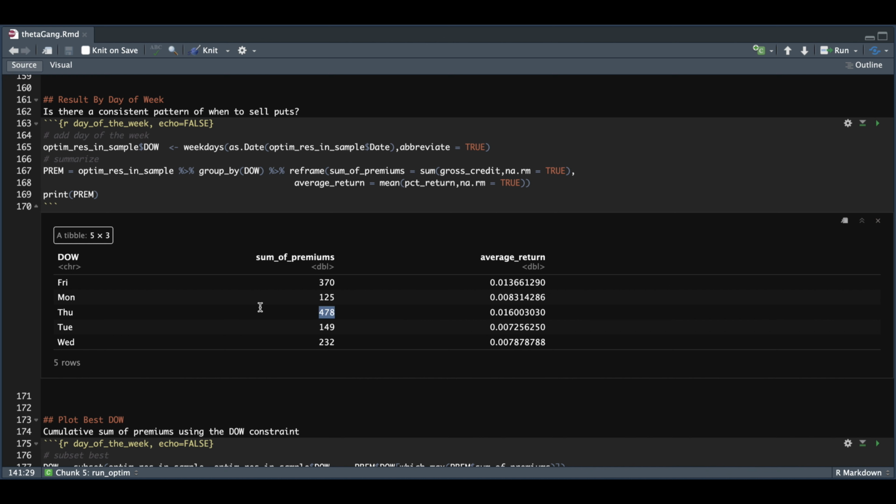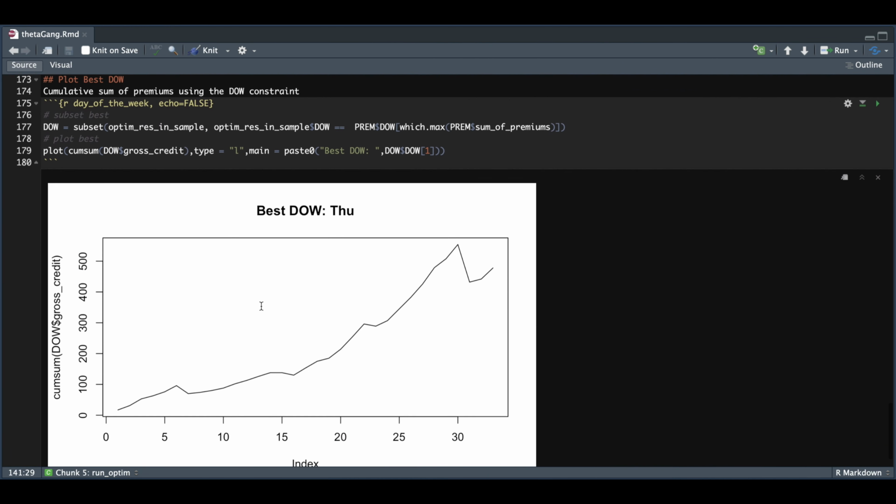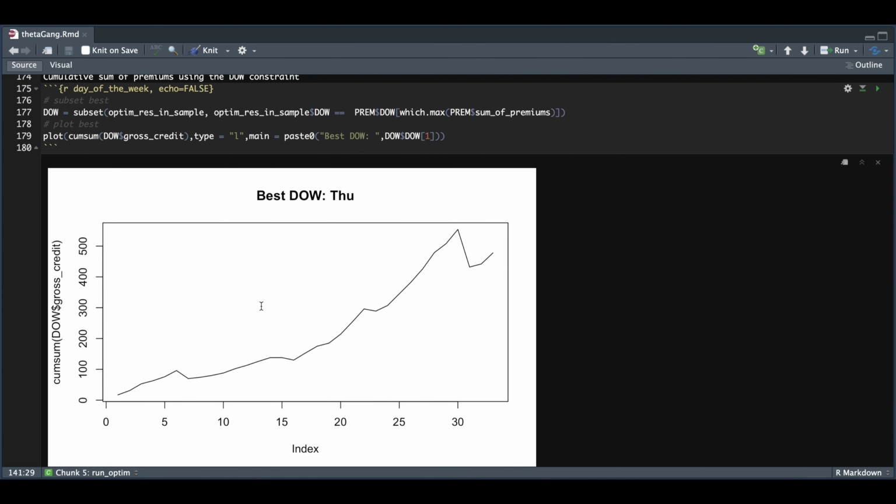Now, if we were to only plot Thursdays, we get this chart here, which we see was particularly profitable. Now, ideally, we would want to use our optimization results and plot this to see how well it performed out of sample as well. Well, with that, guys, this concludes the video.